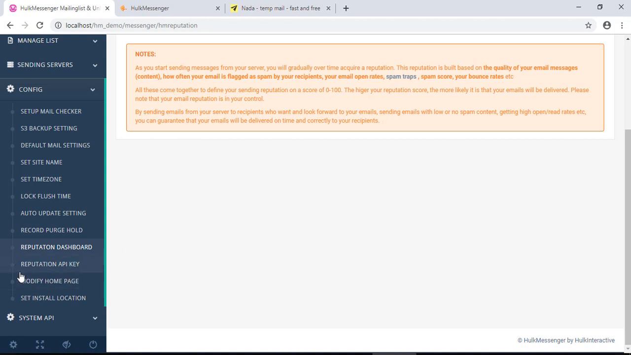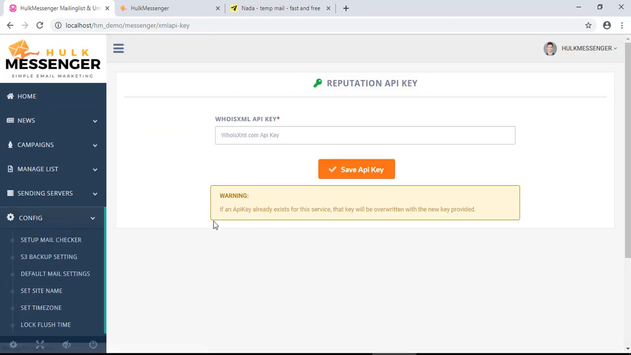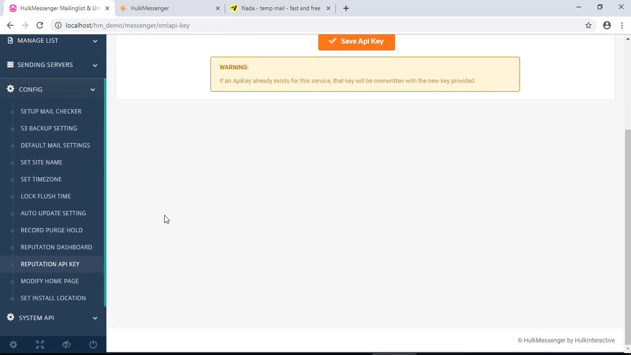Now, for your reputation also, you want to make sure that you set your reputation API. So you can use Whois XML. Please see the installation notes and see how you can configure your reputation monitoring. So you have your reputation being monitored for you in the background by HulkMessenger. These are configurations that you do want, and everything is tracked for you in the background. You don't have to do anything else.